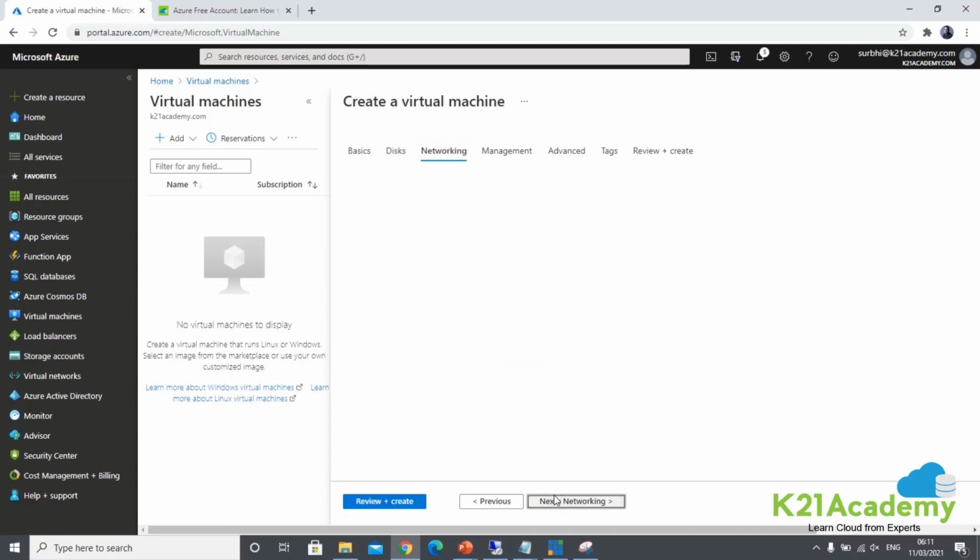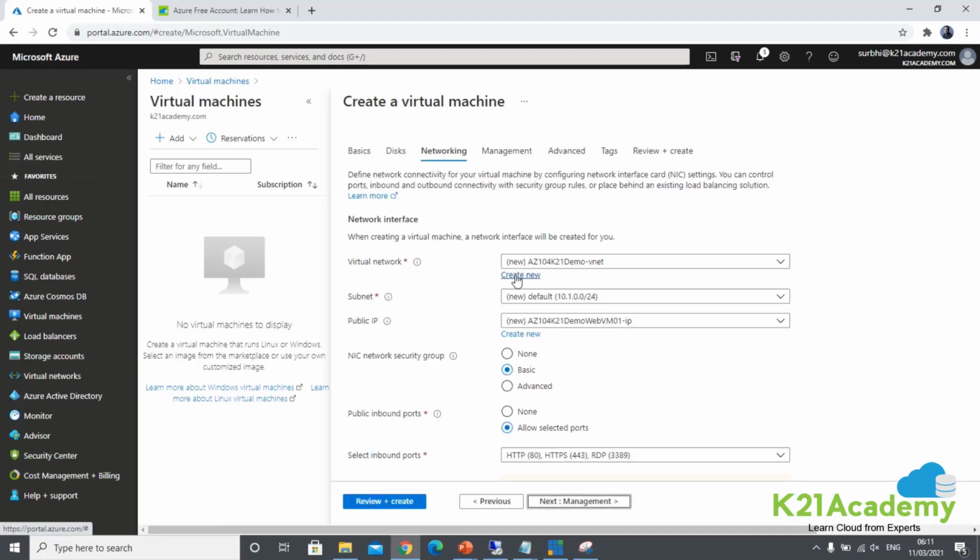Then next, click on next for networking. And this is where you'll be selecting the network that we created. This machine needs an IP address. This IP address will be getting from a subnet, which is part of VNet. So select the virtual network that we created earlier. So here you can either create a new virtual network that we saw earlier, or you can use an existing network here. So this is that VNet I showed you earlier, and this is that subnet that I showed you earlier here, or you can create a new subnet here.